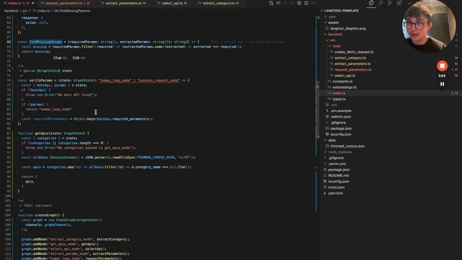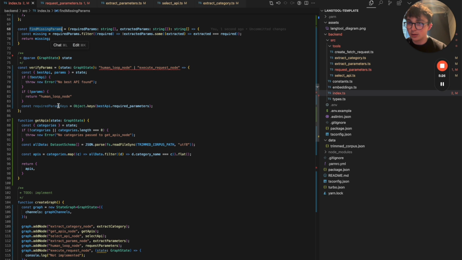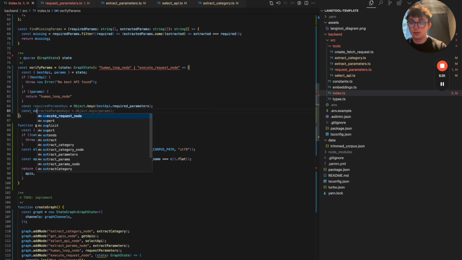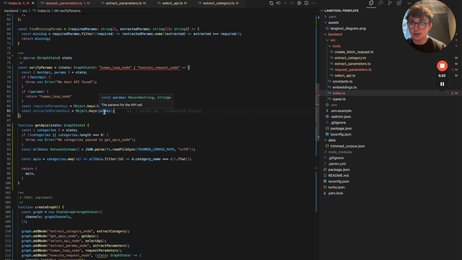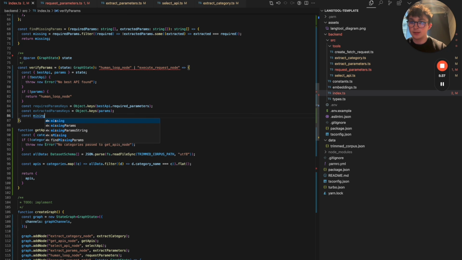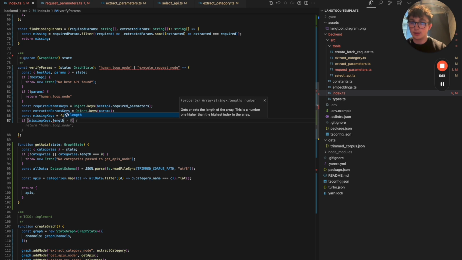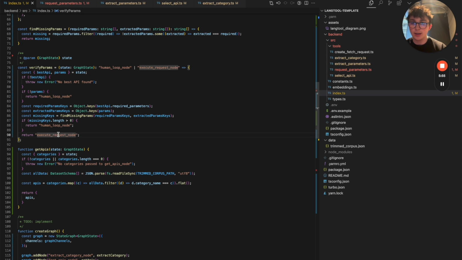So now we can say const required params keys, and then const extracted params keys, Object.keys extracted params, and now const missing keys equals find missing params, required params, extracted params. Here we can say if .length is greater than 0, human in the loop, and else we have all of our parameters.